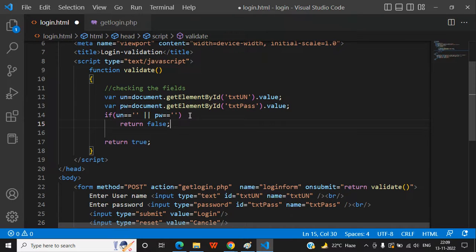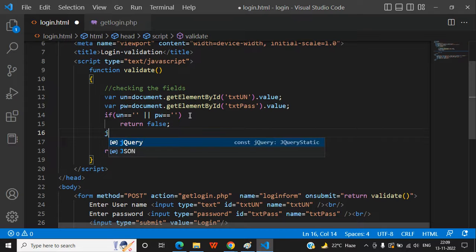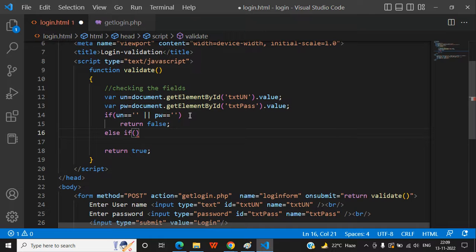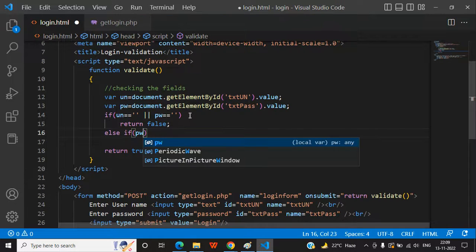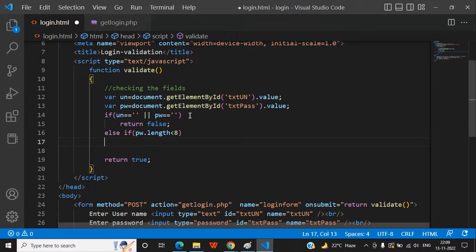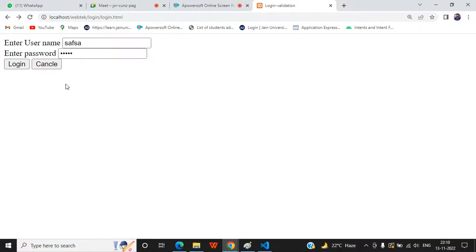And one more thing, else if. I can write the two conditions in the same line: if pw.length is less than 8, then also return false. Okay, lots of things I can tell you about this checking, but let me run it quickly.